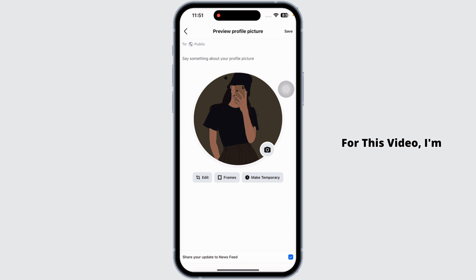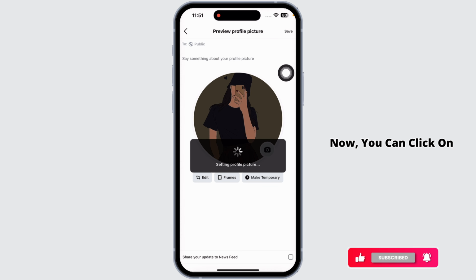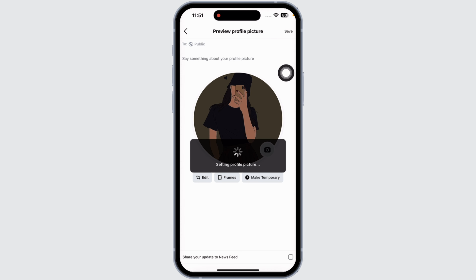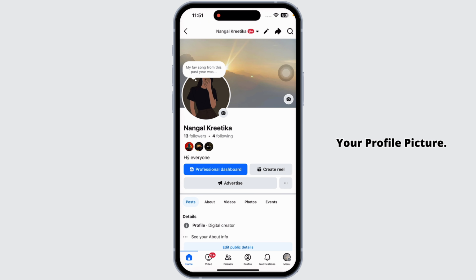For this video, I'm gonna select the picture from my camera roll. Once you have selected it, you can edit it, you can add frame or make it temporary. In order to upload your Facebook profile picture without notifying everyone, what you have to do is uncheck this option, show your update to newsfeed. Now you can click on save and upload it. So this way, people won't be notified even though you have changed your profile picture.